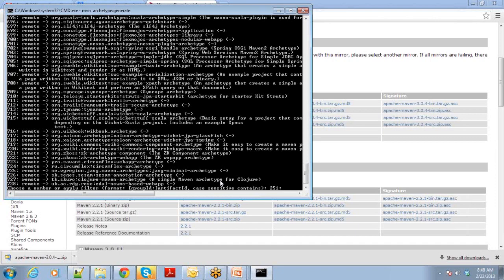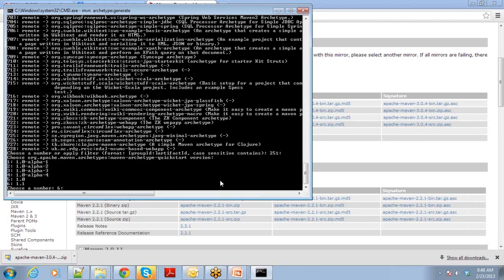I'm just pressing enter here. It's asking me the version that I want to associate. So I'll say version 1.1. Let's see.